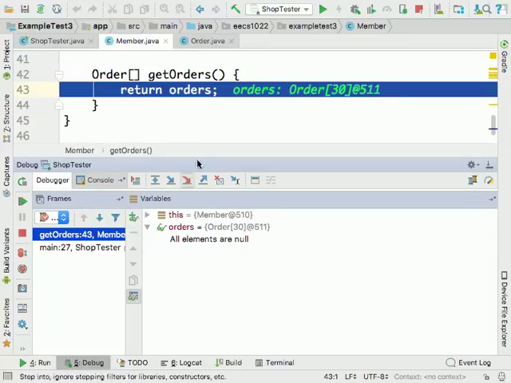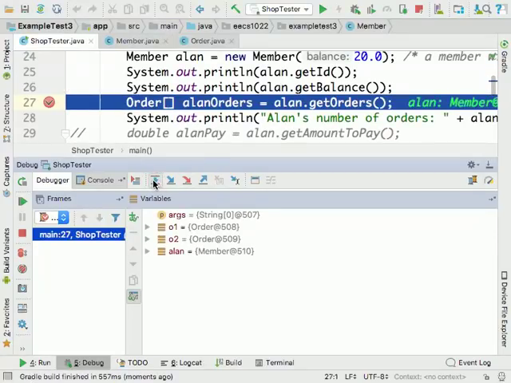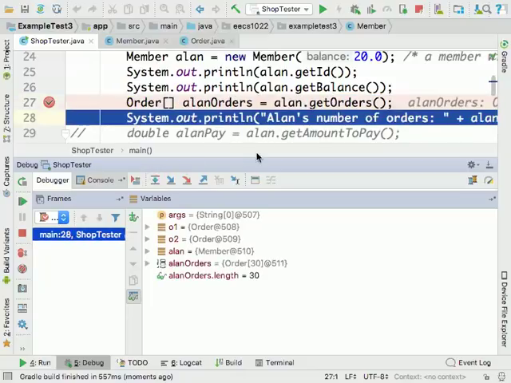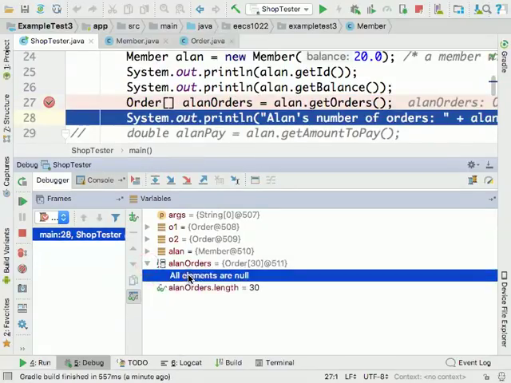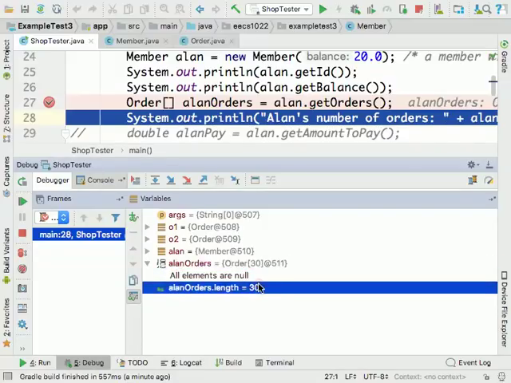Okay, let's now step next. And now if you go to the next step, you can see that Alan orders from the debugger is going to be all null, right? With 30 slots. Exactly 30, so that's wrong. Okay, so now how should we fix this?